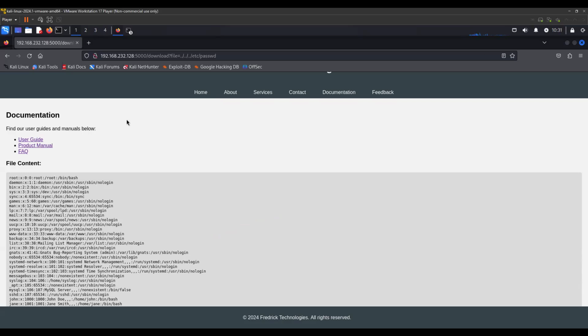Now you can see that we've read the etc password file. You can see the users and everything right here. The etc password file holds a list of user accounts, so we can see our user accounts right here. That's one of the ways you know that this might be vulnerable, because it's reading the files on the server from a text file. So we could just trick it to read something else. Let's try something else now.